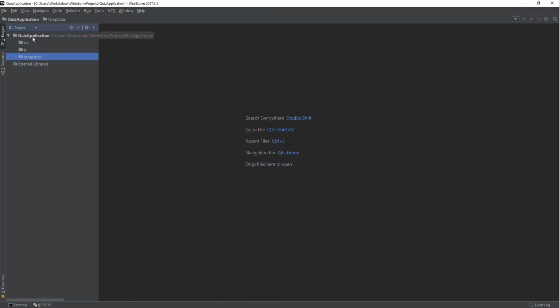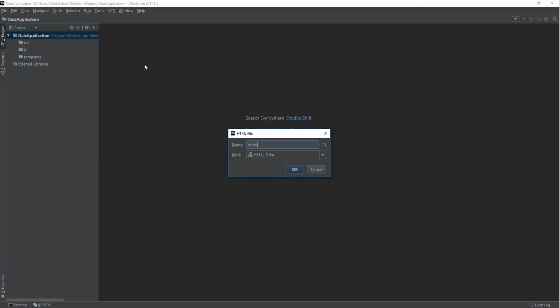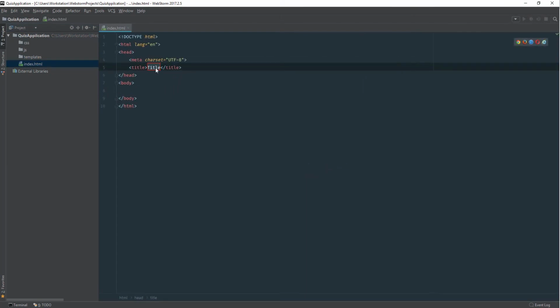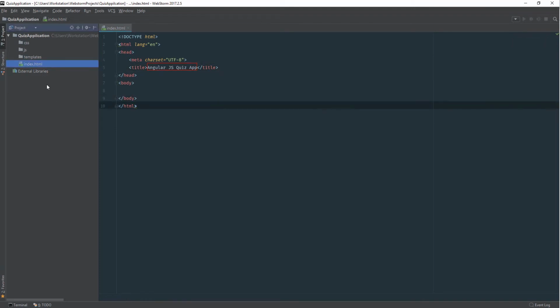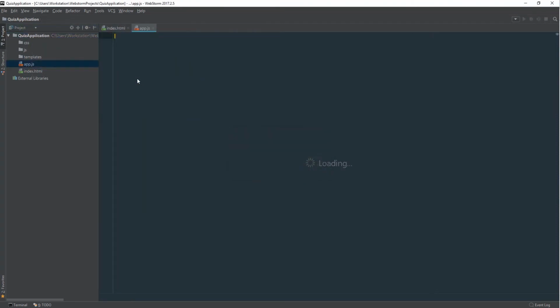Alright, and then the first thing we need to create is the index.html file. And for the title, I'll just say AngularJS quiz app. I'm going to save the file. And the next thing we need is a file called app.js.